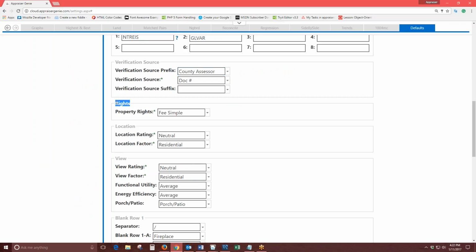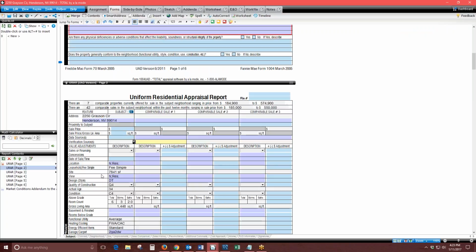Okay, rights. We actually set a default for property rights, and the reason why is MLS doesn't tell us that information, nor does leasehold. We don't get that information. So we just set it as a default here. That way when it's exported back here, it will automatically say fee simple for your comps or to say leasehold, whatever you set as a default.